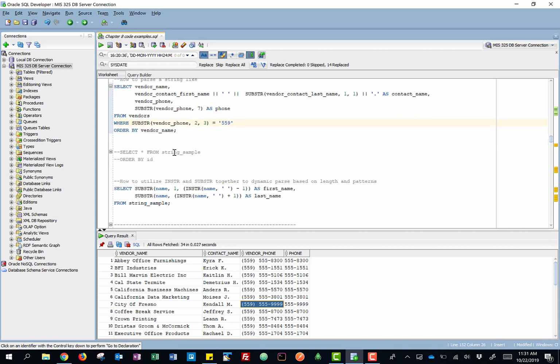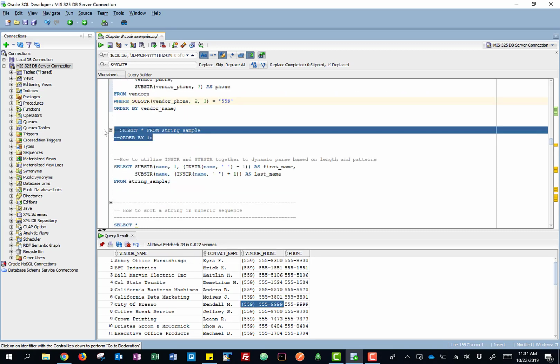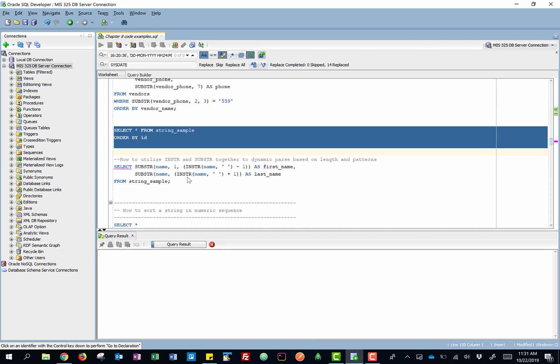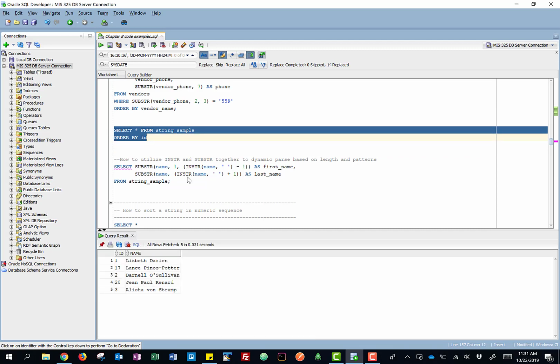So pretty cool. Let me show you one last one, which I think is a very powerful way to learn how to parse. And this will also show you why we want to subdivide our data into its most useful elements. If you look at this, I have a name, a first name and a last name. In this situation, Lisbeth, the space, her first name is 7 characters. Lance is 5 characters. Darnell is 7 characters. Jean is 4 characters.